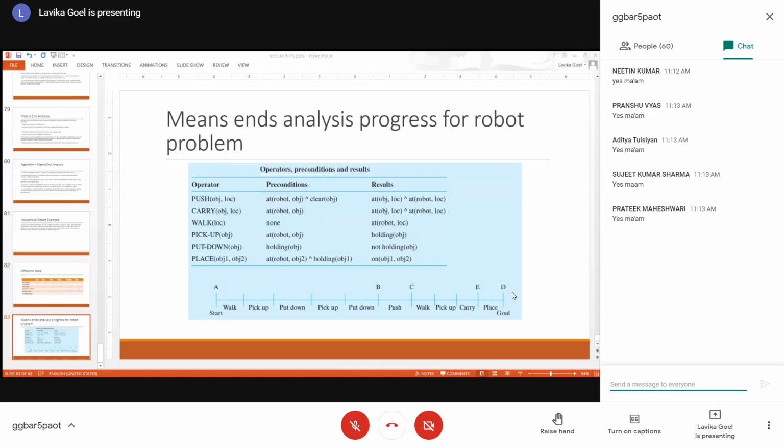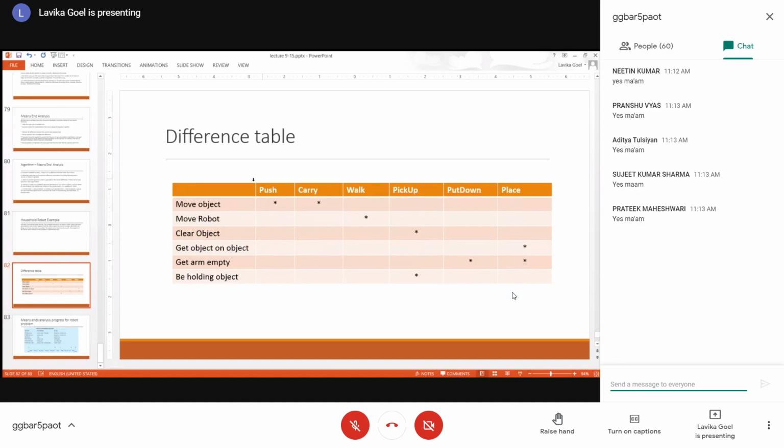So now we can say that move object is basically accomplished through both the operators. If you want to move the table, you will use push. If you want to move the book on the table or anything on the table, you will use the carry operator. So for moving an object, you can use both these operators, push and carry, right? For moving the robot, you will use the walk operator.